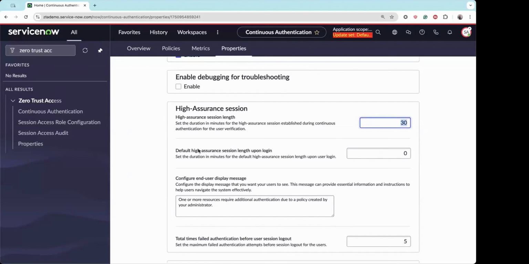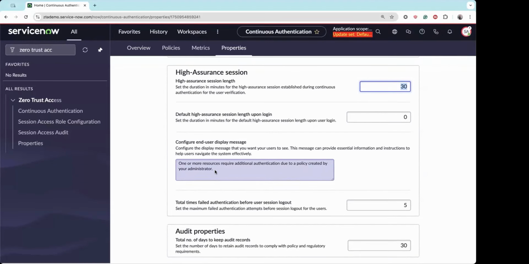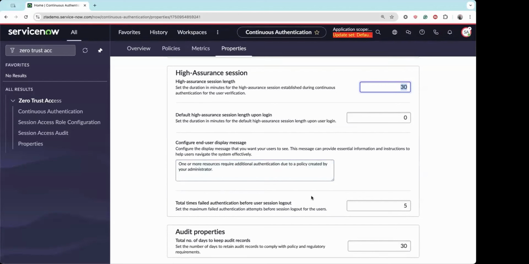The default high assurance session for local logins can be controlled by this property. Let's assume that you have just done the MFA at the time of login and you do not immediately want the user to be prompted for MFA again. For that, you can set up this property. You can also control what message is displayed to the end users. And there are other properties to handle what happens if the user fails the step-up authentication attempts a number of times. After 5 times, the original session would be locked out.